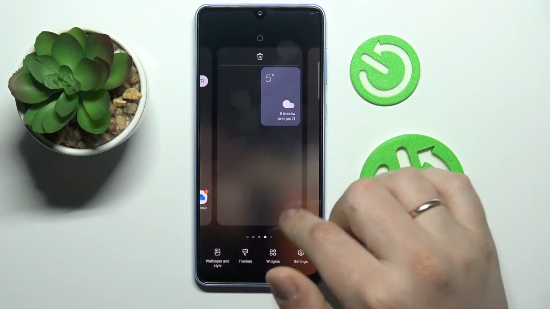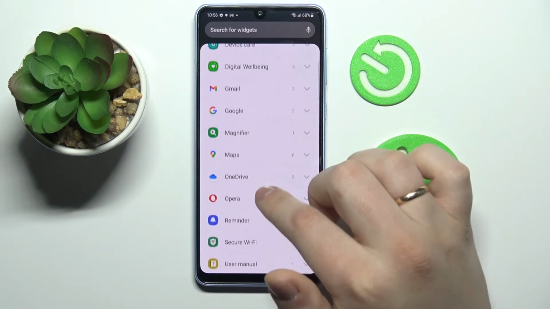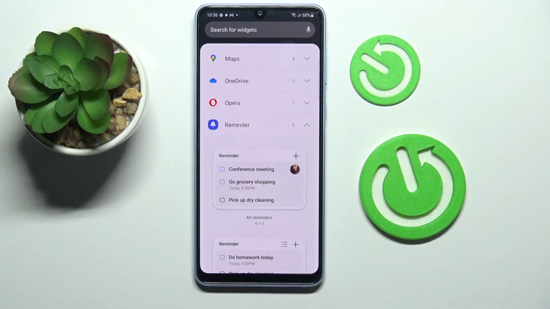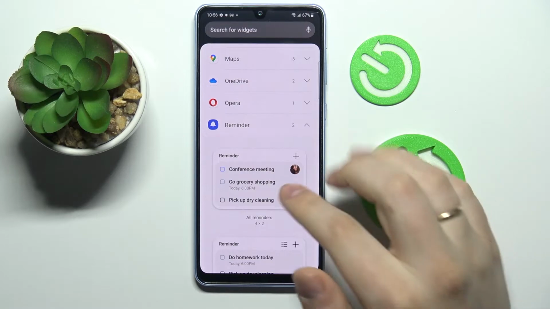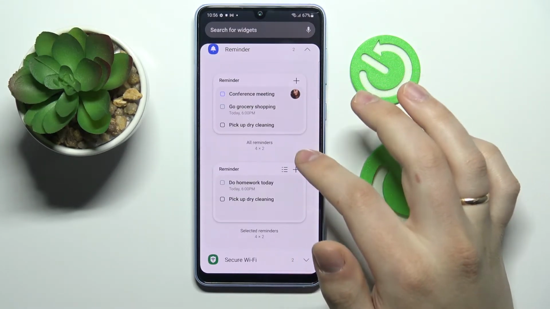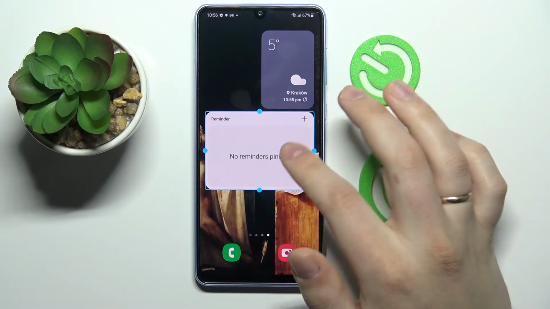And the third and last widget for this video is the reminder widget, which is located in the reminder category in here. It allows you to not lose track of things that need to be done and prevents you from forgetting basically anything. Choose the design that you'd like, either this one or this one. I'll probably go with this simple version and put it right here.